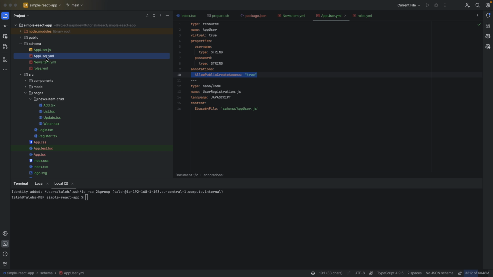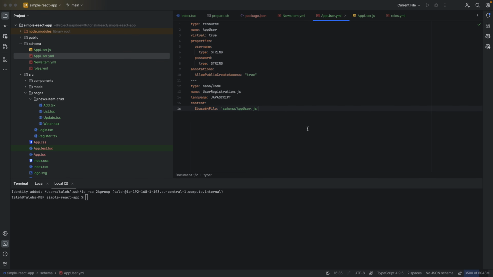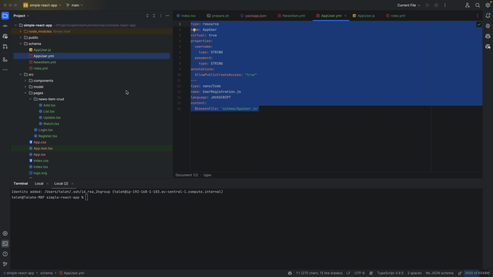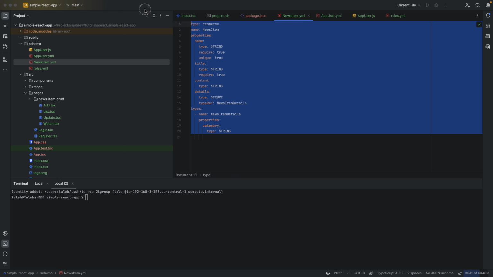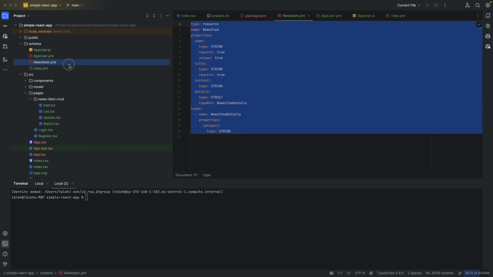We also have one resource and one JavaScript file. It is standard. You don't need to take a look to it. I will explain in the end how it works, but for now let's just keep it. The only resource which we will use is this resource. I also created a roles file where I give permission to all resources to our user.